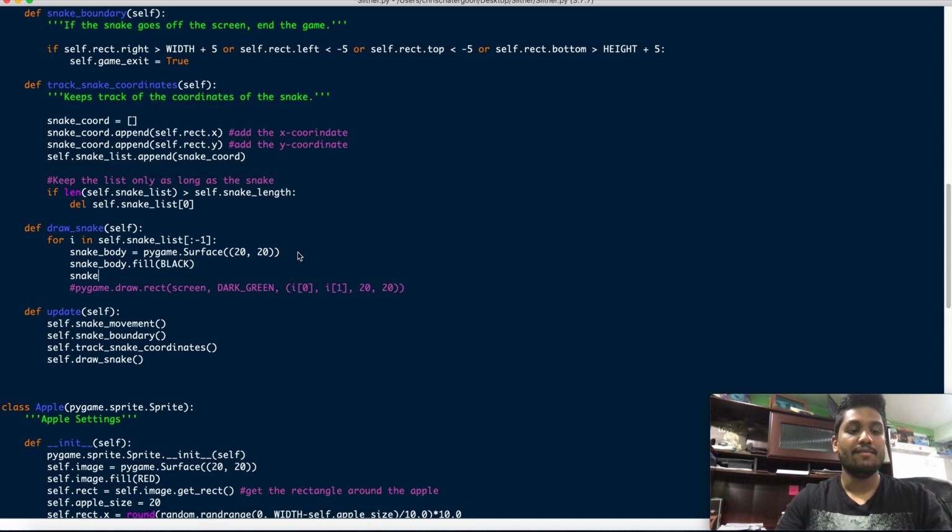And for the snake rectangle, remember we have the image, which is around 20 by 20. We want to get the rectangle around it. If it was in a class, I would just use self.rect equals self.image.get_rect, but since it's not in a class, we need to just get that here.